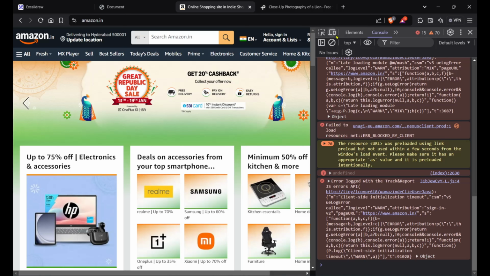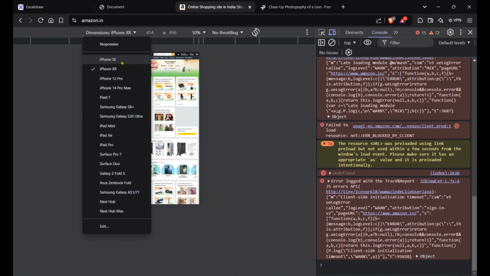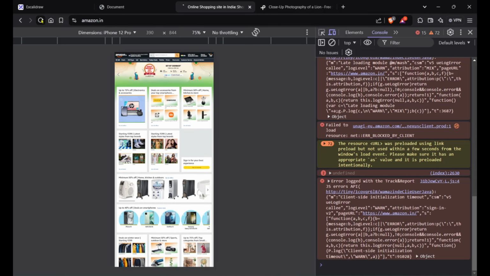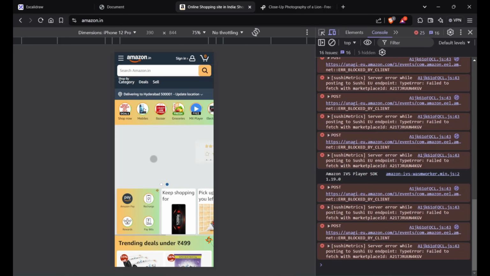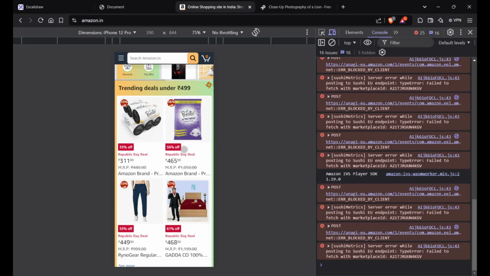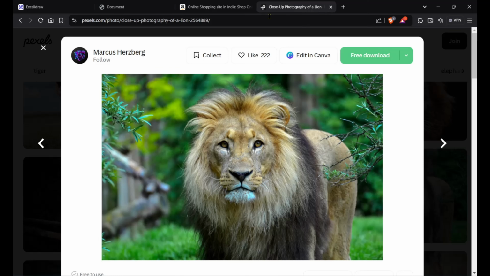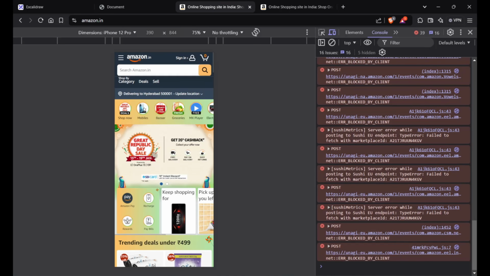And what you have to do is click on this laptop and mobile icon. If you click on this, you can select different devices here. Let's select iPhone 12 Pro. This is how this website is currently looking on a mobile device. If I refresh it, you will see this is how Amazon.in looks on a mobile device. Now, this is a different design, right? This is not the same as this.